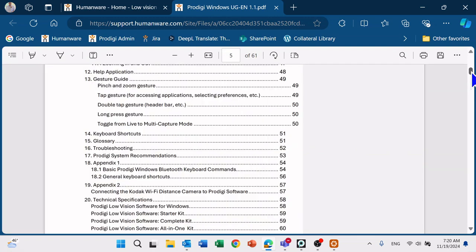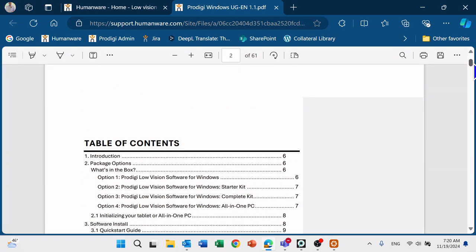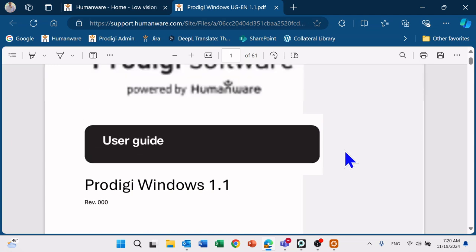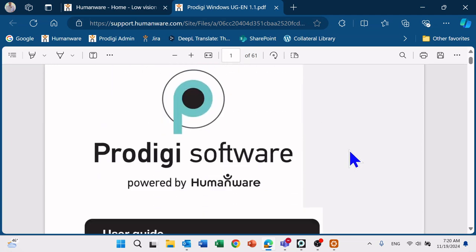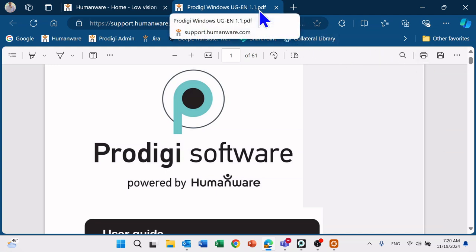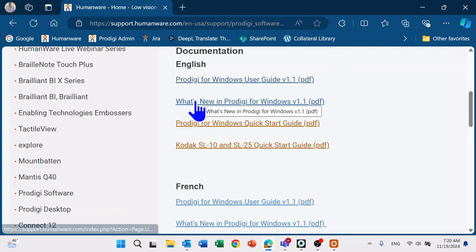You can scroll up and down through here. And this is, again, a highly detailed document, approximately 60 odd pages of support for using Prodigy for Windows. So you might want to go ahead and download that by clicking the little disk in the upper right of the window displaying the user guide. Or if you're so inclined, you can also print that document out for future reference. I'm going to click the X in the tab that has the user guide open right now and close that out and come down one more.